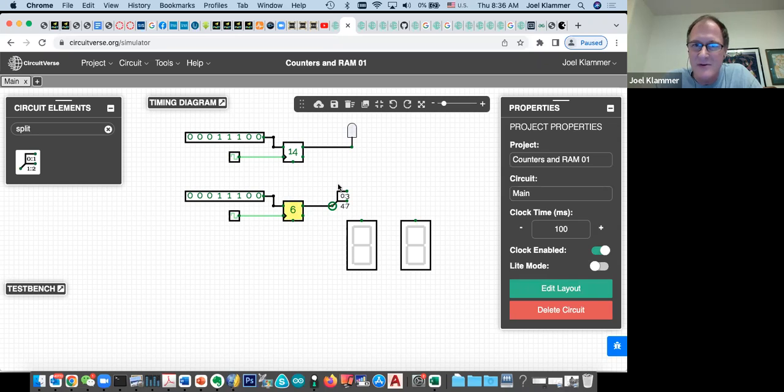So 8 bits going into our splitter. And the lower 4 bits are going to go into this display. And then the upper 4 bits are going to go into this display. And what you should see now is this thing actually counting in hexadecimal. It's displaying the 8 bits on these displays.